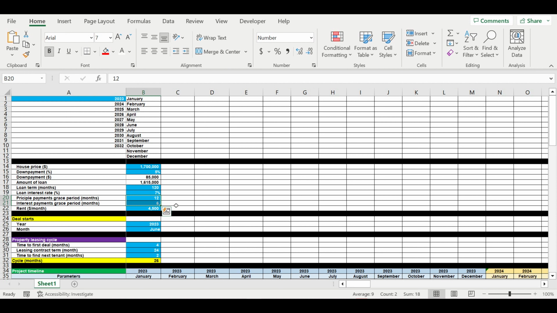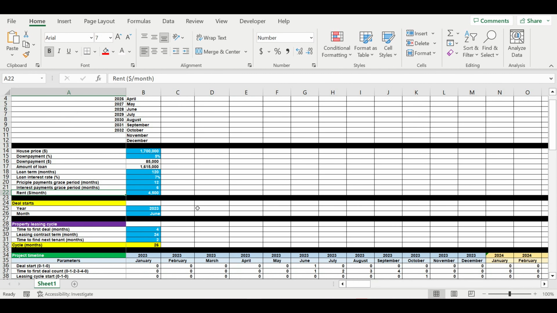If we do have any principal payments grace period or interest payments grace period, we can put it here. So here we specify months. This is percentage. These are months. Then we specify our monthly revenue, the rent payment that our tenants will pay us. Then we specify when the deal takes place, when we sign, when we actually buy it, year and month.